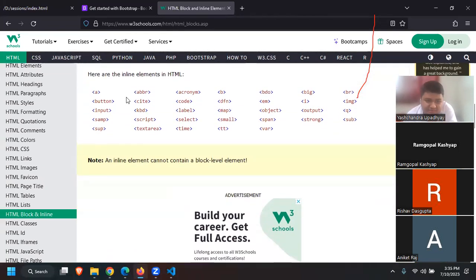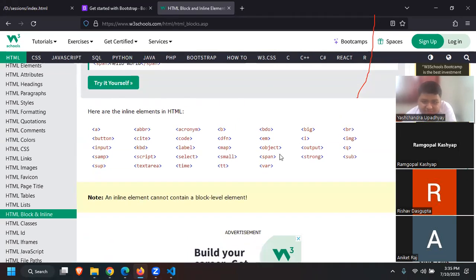Whereas the a tag, button, abbreviation, code, as well as, let us say what more, BR tag, input tag. These are the tags that are inline. So they will not take all the space on the particular row.